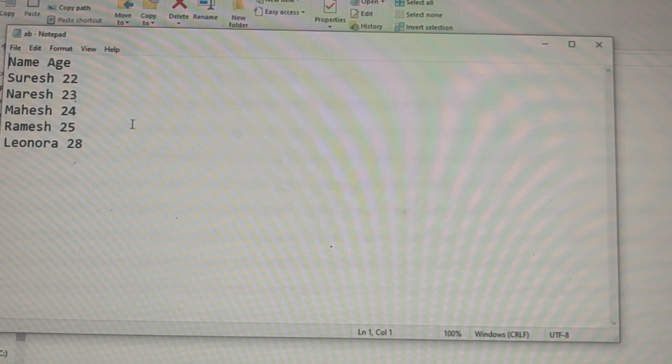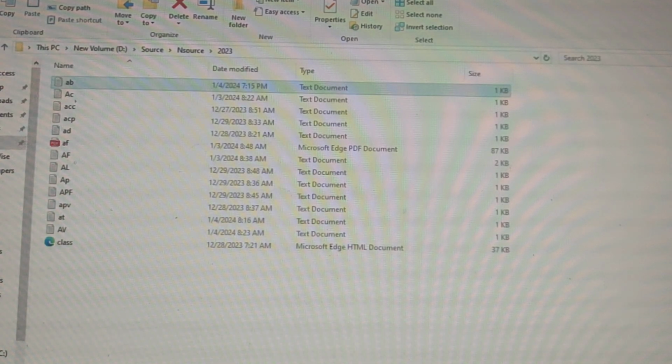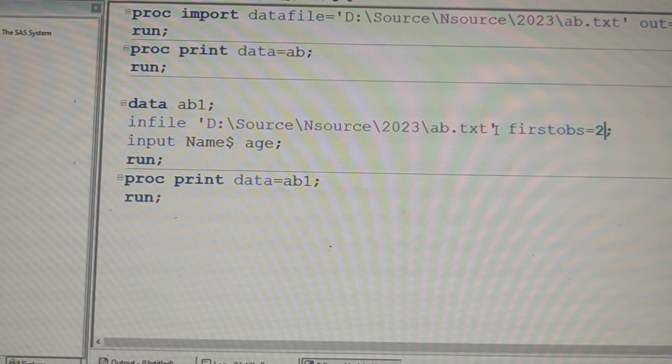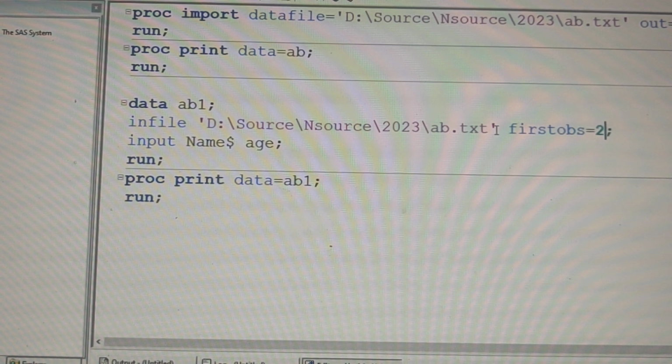This is already we discussed, right? So when we use infile statement, we have to use FIRSTOBS equal to 2. But proc import by default imports the data from second row onwards only. Proc import is one procedure, by using which we can import the data from second row. But when we use the infile statement, by default we import the data from first row. అర్థమవుతుందని చెప్పేది. అందుకే infile యూజ్ చేసినప్పుడు we have to use FIRSTOBS equal to 2. Got my point? FIRSTOBS equal to 2.